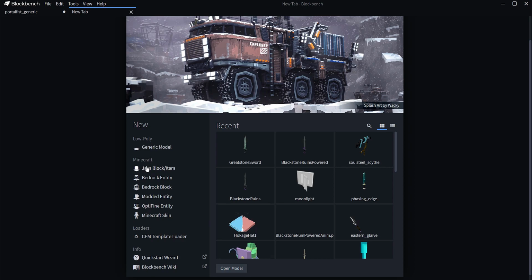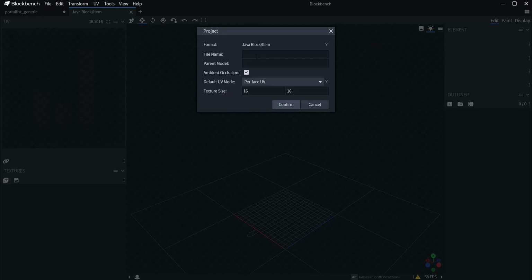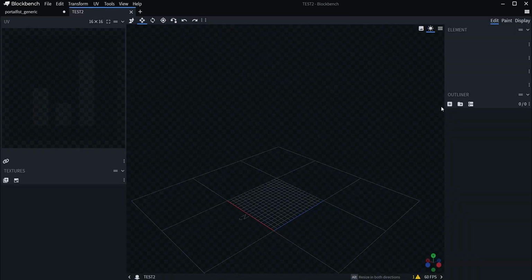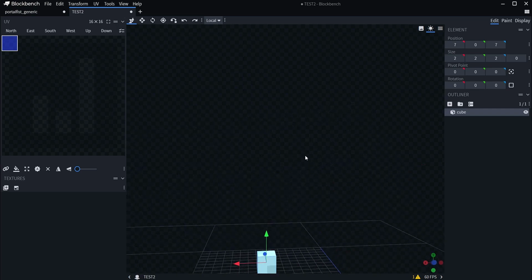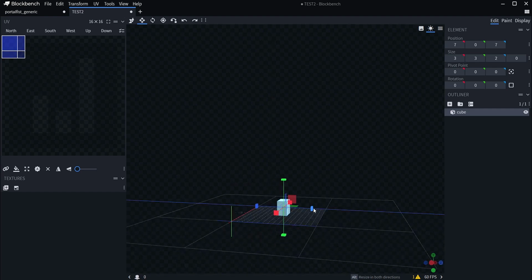Right, so to begin we're going to just make another Java block/item. And I'll call this test2. Oops, I have caps lock on, whatever. Yeah, create. Okay, so let's put a cube down. Or make it a little bigger. You should know how to do this now.